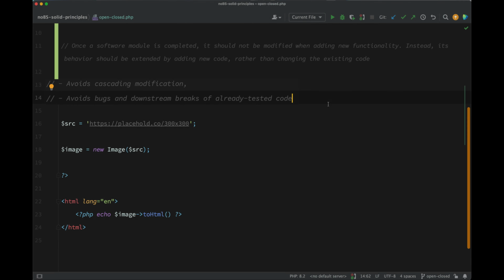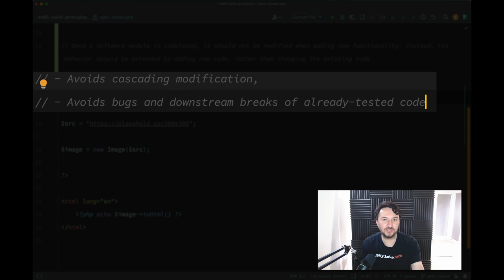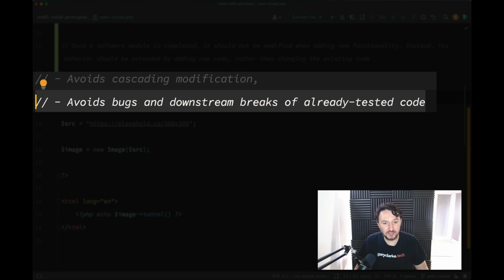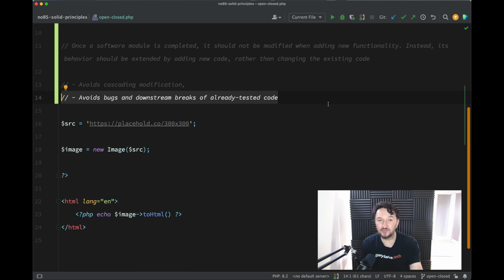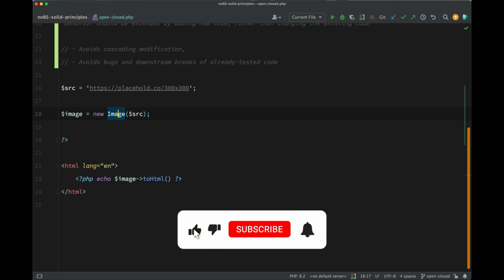So it avoids cascading modification, because sometimes if you make changes to one piece of code, it means you're probably going to have to make changes to other pieces of code, especially the client code, which actually use that component. And therefore it avoids bugs and downstream breaks to code which is already tested, and probably code which is already released and being used by others. So let's go and have a look at the example that I'm going to use here.